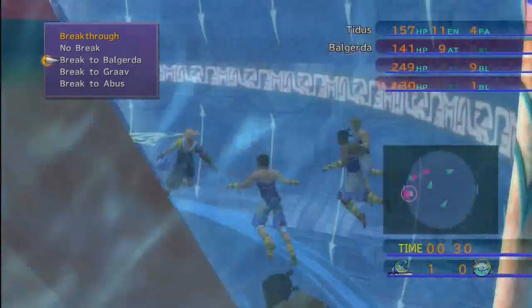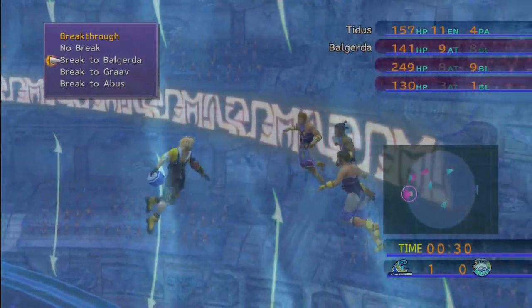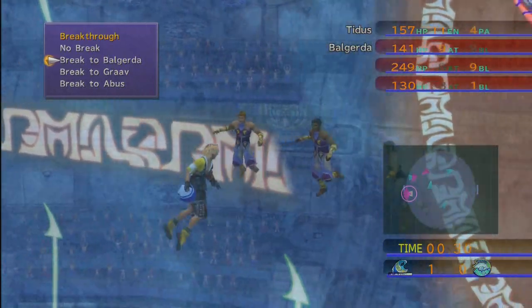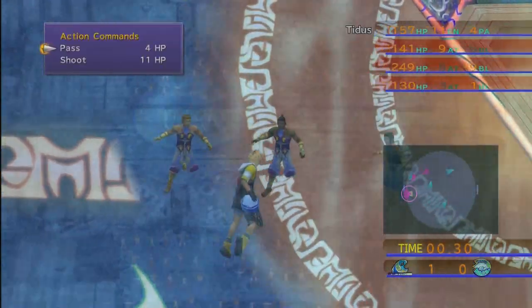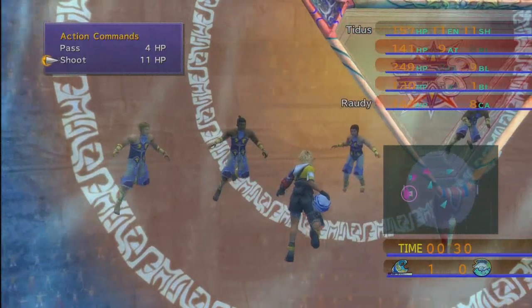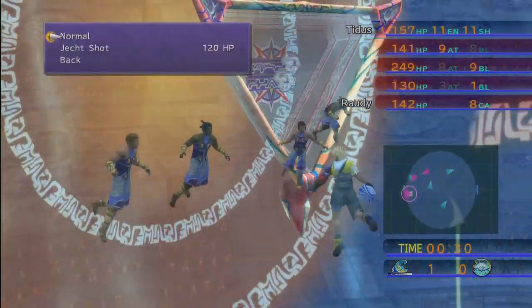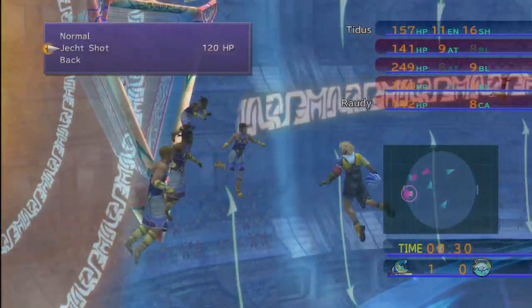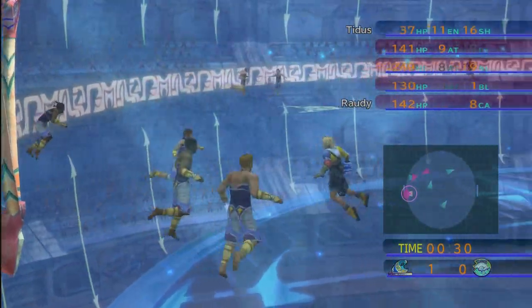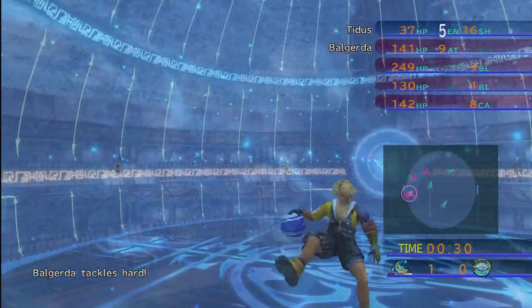So I'm going to have to break to Bulgerda. She has 9 attack. We have 11 endurance. Statistically, we should hold the ball, but we might not because the game's a bitch. So we're gonna break, and then we're gonna try shooting, and we're gonna try using the jet shot, and that's gonna cost his health already. So we need to hold it. Okay, good. We've still got 5 endurance.